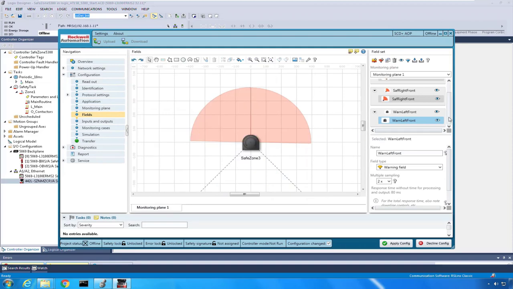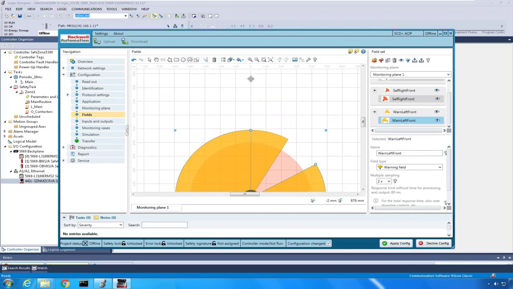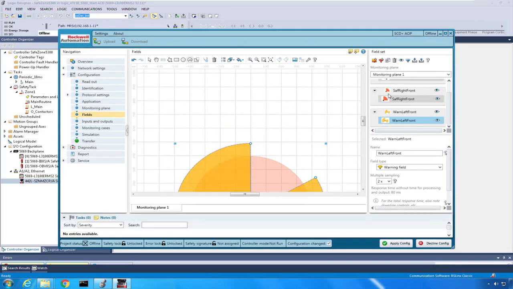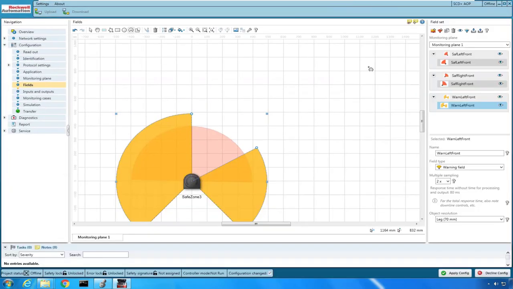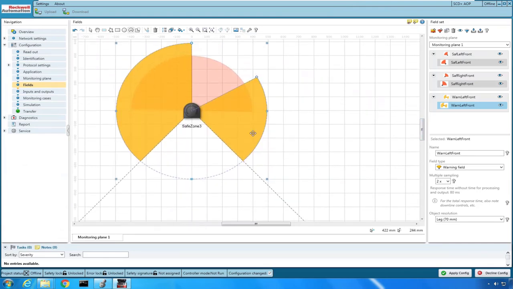Take that back. As I'm making my warning, you saw I dragged something I didn't want to. I'm trying to draw my left warning field, but I was able to use the undo buttons to get back to where I wanted to go. And now I'm just going to make a warning field a little bit larger than my safe field. Sometimes maximizing the window will help you get a better feel for the program and not be working in such a small space.